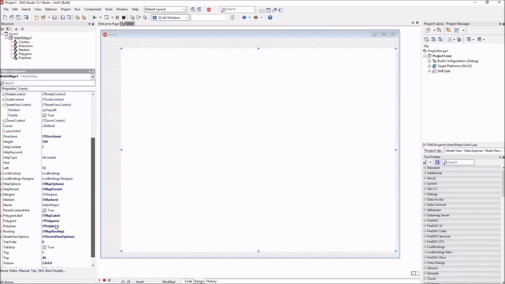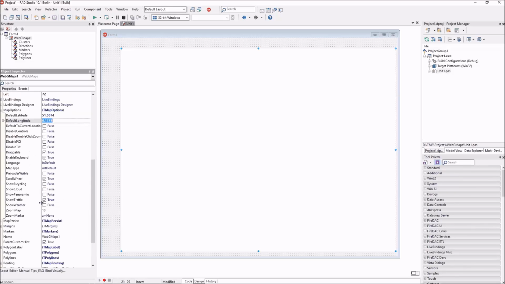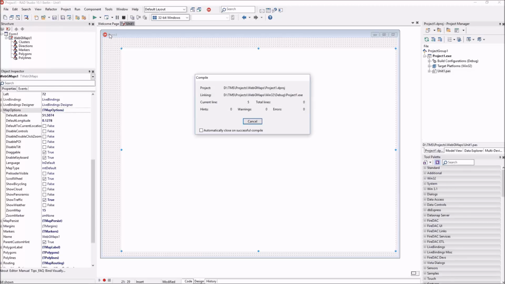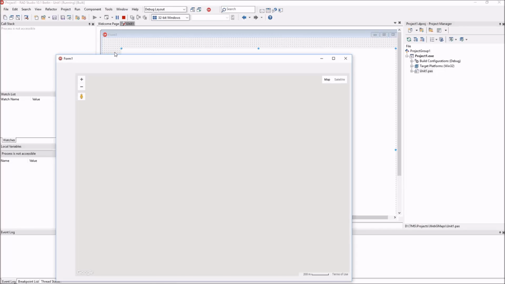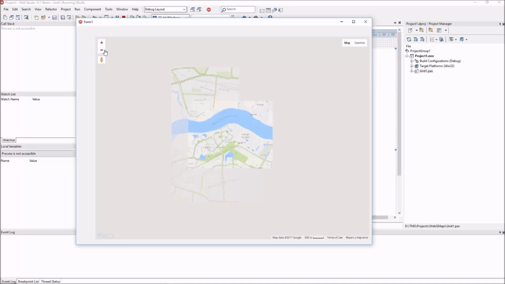We can also programmatically control the zoom level, for example. So if we want to zoom in more on London, we can increase here the zoom level under map options, and that gives us the following result: a more detailed view of London.